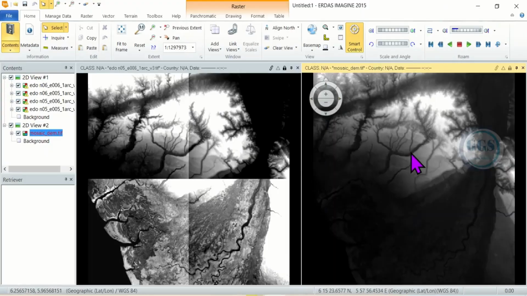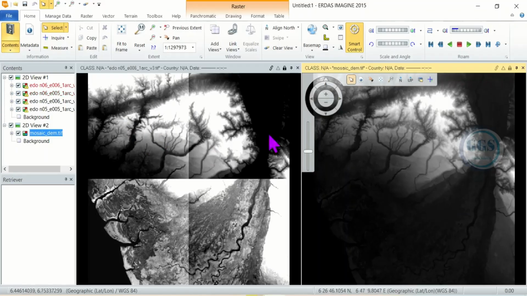You can see it. You can see that the 4 images we started with are the ones displayed in the first view. And after mosaicing, it has combined all the 4 together to form a single image without any demarcation or traces of the boundaries. So this is how to mosaic satellite images in ERDAS Imagine.